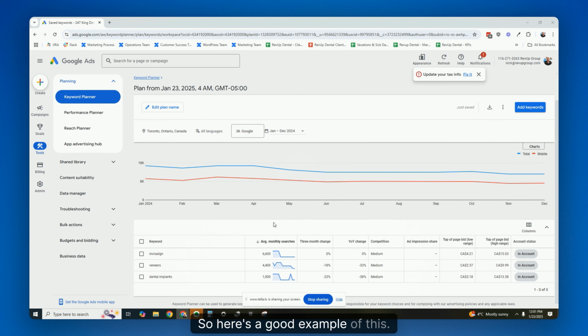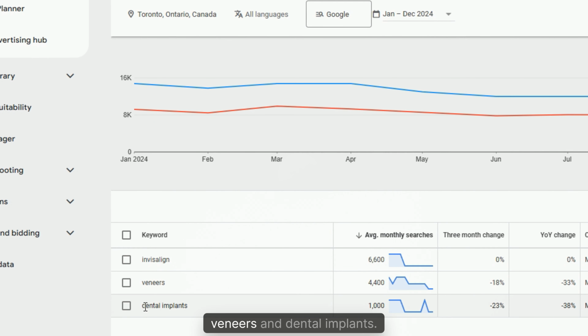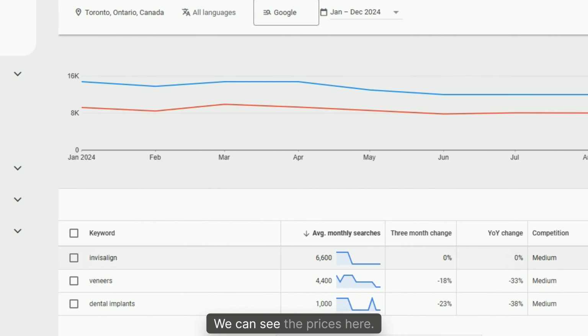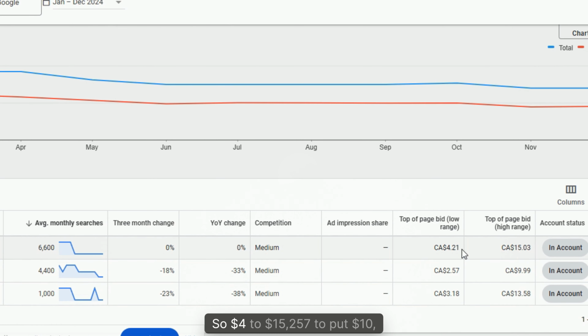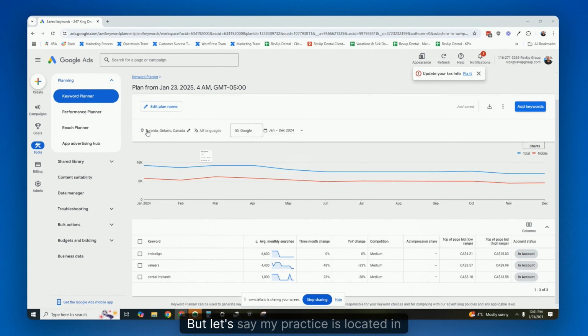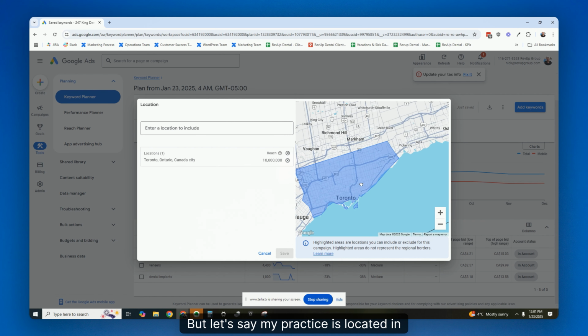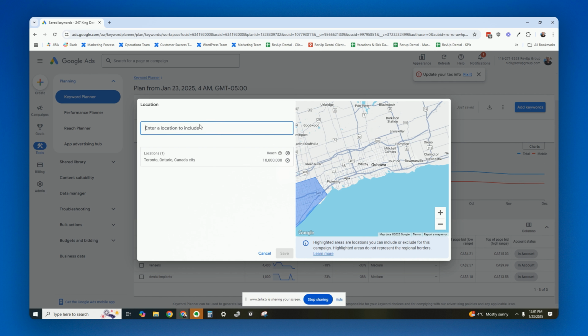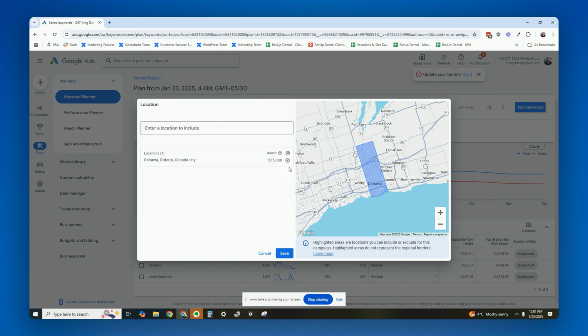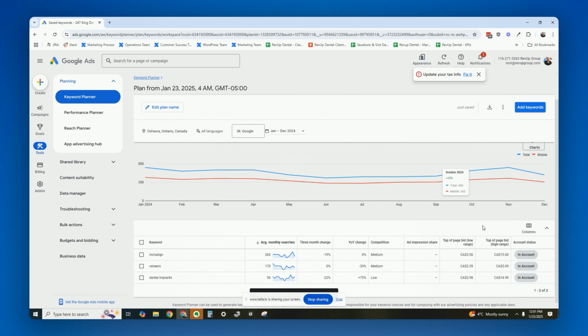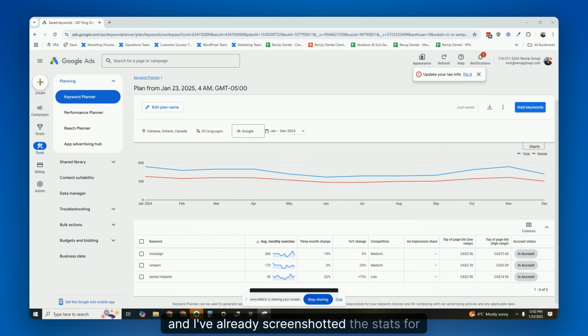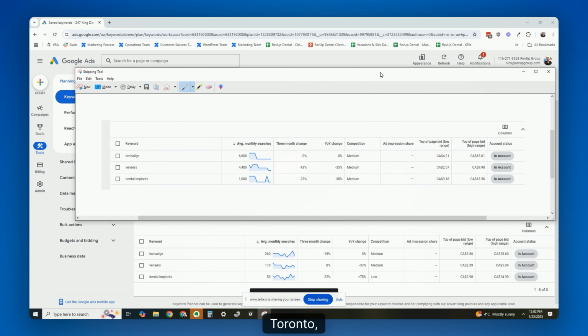So here's a good example of this. I've taken a look for Toronto at 3 keywords: Invisalign, veneers, and dental implants. We can see the prices here. So $4 to $15, $2.57 to about $10, etc. But let's say my practice is located in Oshawa. If we take a look here, and I've already screenshotted the stats for Toronto.